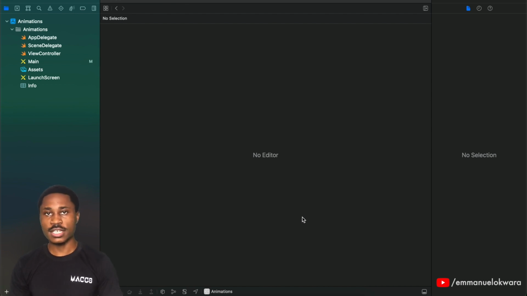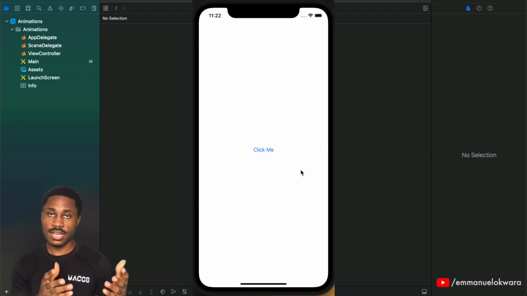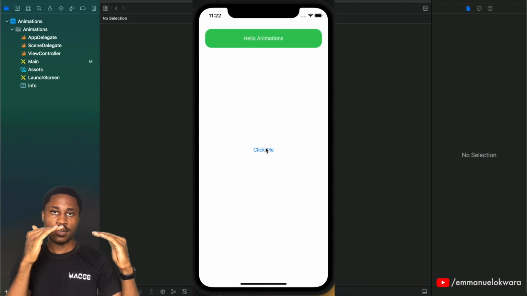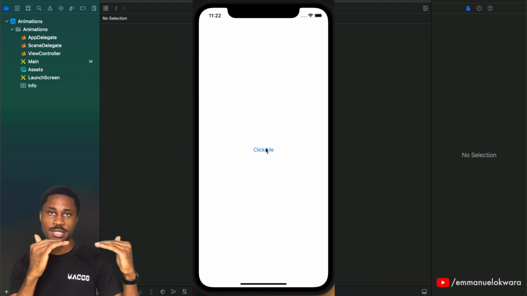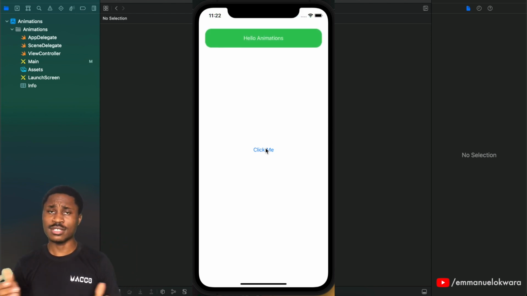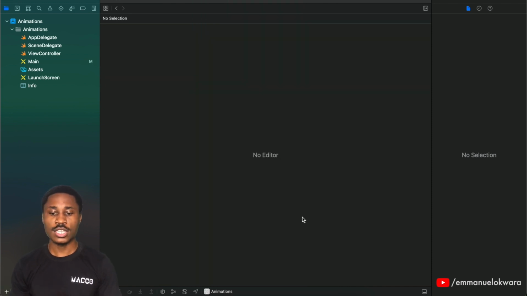So what we're going to be doing today is learning how to implement a very simple animation, and basically this is what we're going to have. We're going to have an alert dialog that slides in from the top, all the way still to the top, but just a little bit lower, just to simulate Apple's notification, that kind of thing. So that's what we're going to be doing in this video.